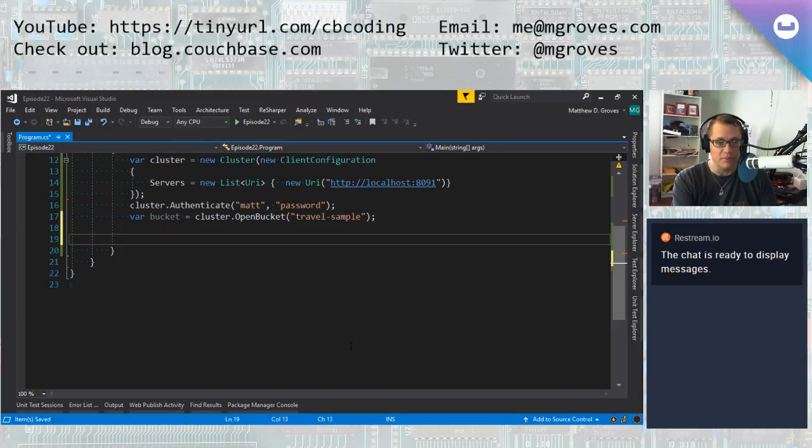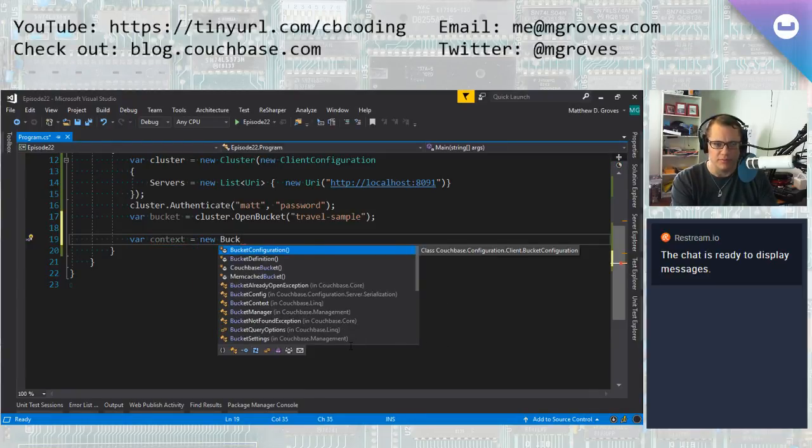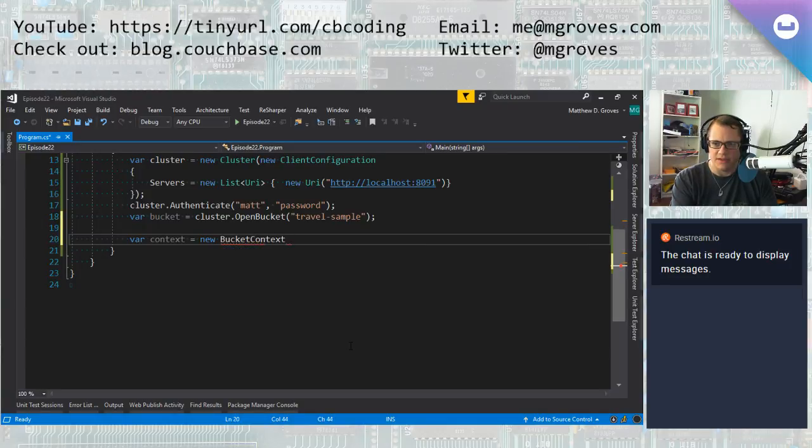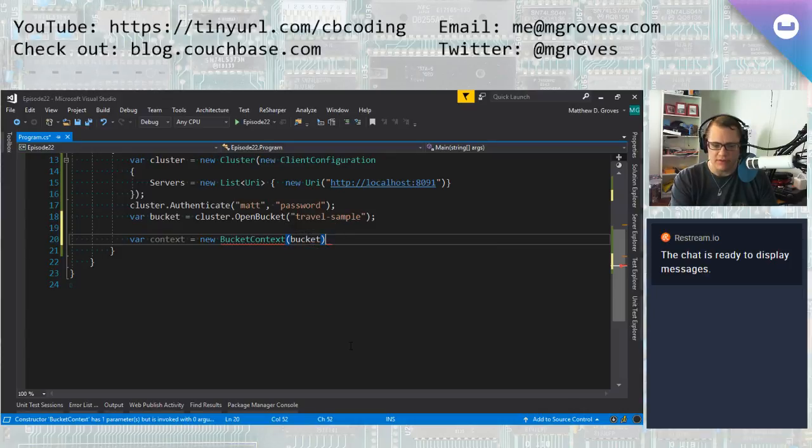They go on top of something called a bucket context. So, kind of like a context you'd see in Linq to SQL or Entity Framework, that sort of thing, other Linq providers. So, we'll do bucket context. And we'll pass in the bucket here, which is just that one bucket. So now I've got this context, and that's where the extension methods are.